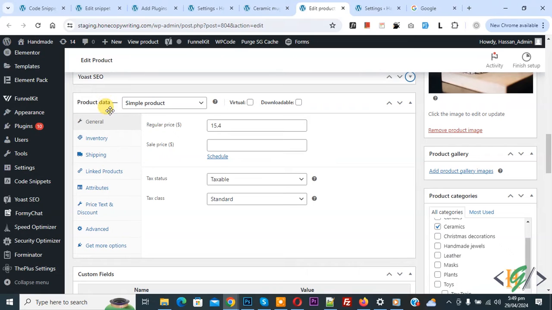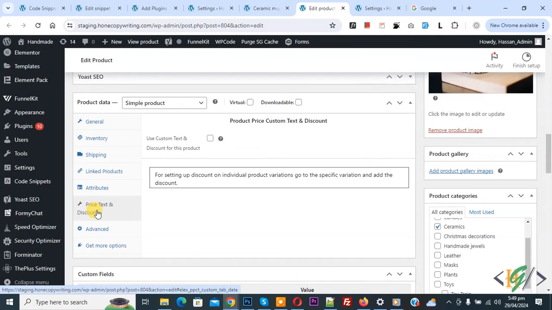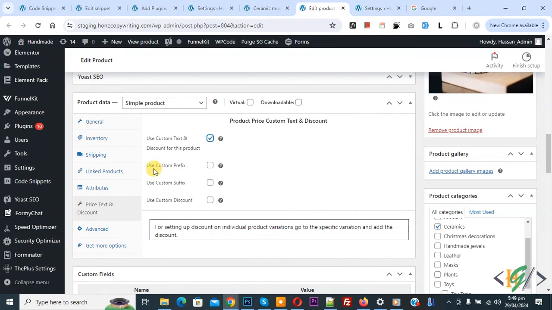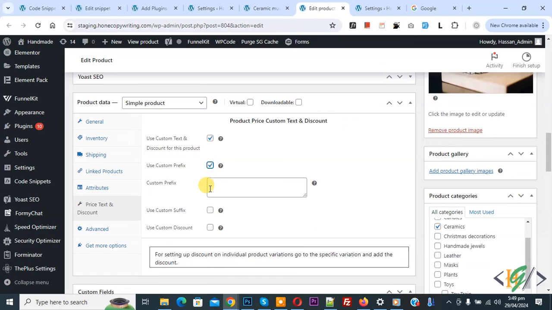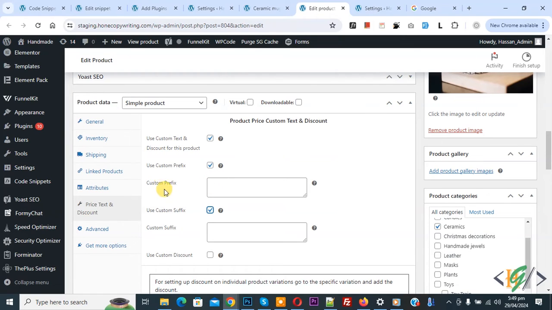section you see price, tax and discount. So click on it, and then you see use custom tax and discount for this product, enable this option, and then you see use custom prefix or suffix. So if you want you can add both, if you want you can add one. Now enable this option. Now you see custom prefix, custom suffix, so you can add value according to requirement.